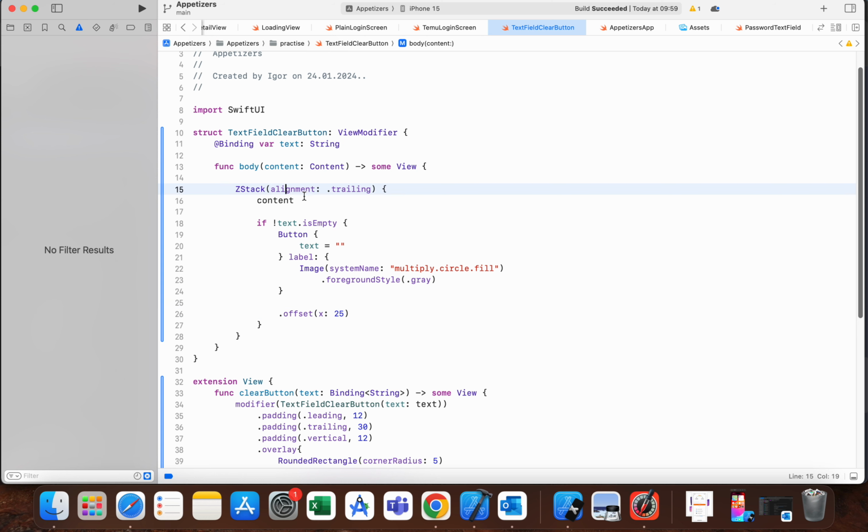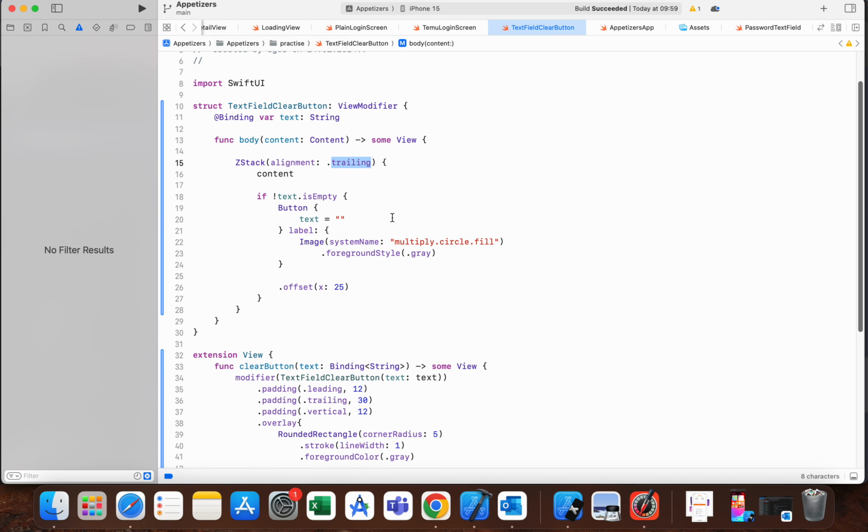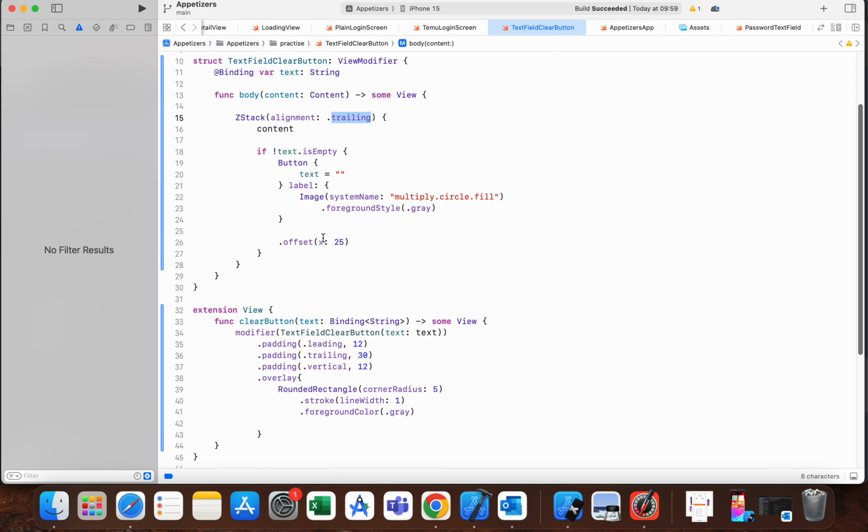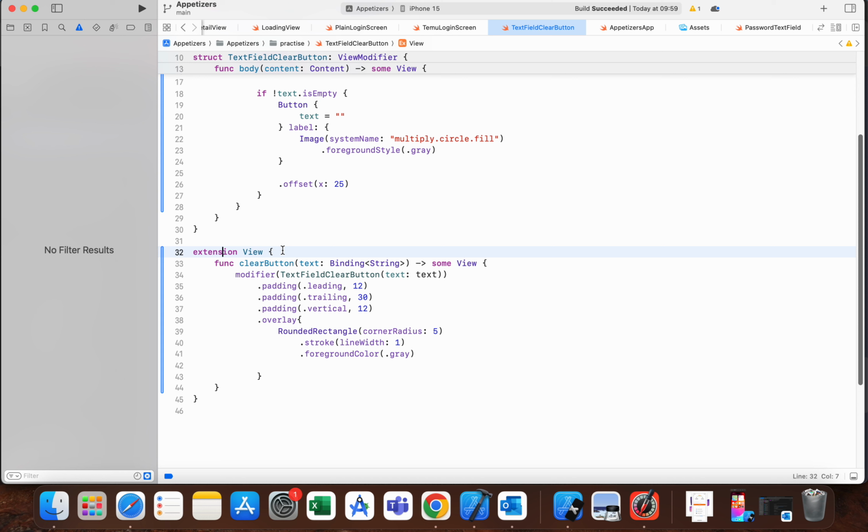So this ZStack helped me to use this content, and above it add this button to the trailing, so to the end right corner. And what's important is below that I made an extension on View, where I defined the function clearButton, which takes a parameter text, binding of String, and returns some view.